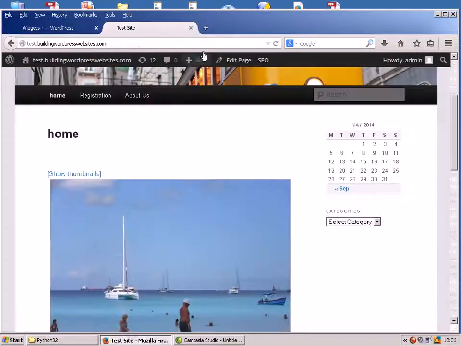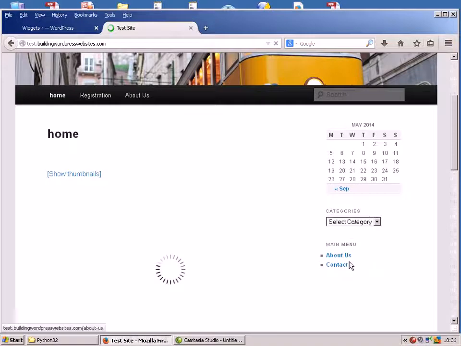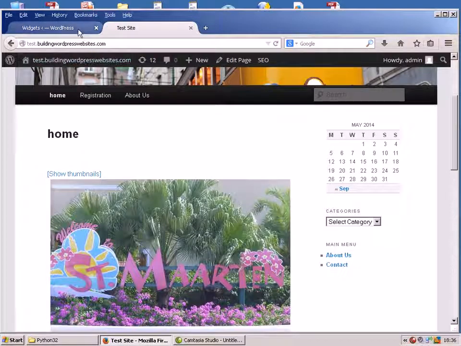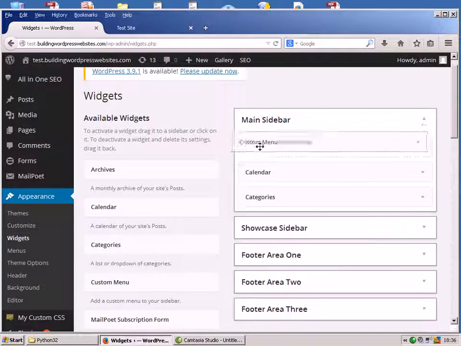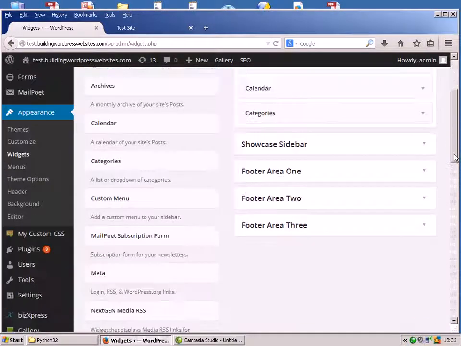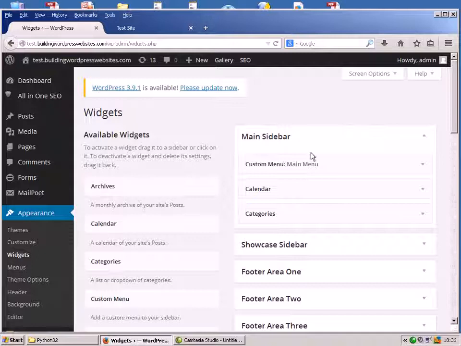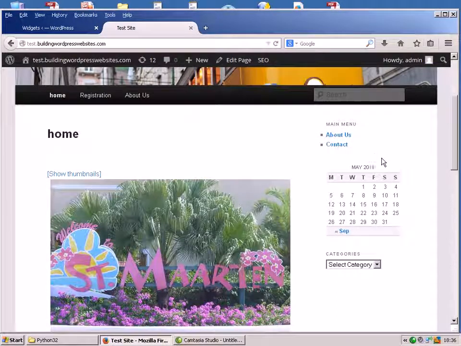Now let's go and view the site now. And there's the menu appearing here. Now, just like I did with the menus, I can rearrange these widgets in there, so I can put it at the top. With the widgets you don't actually have to save them. Now if I go back there and I refresh it, the menu's at the top.